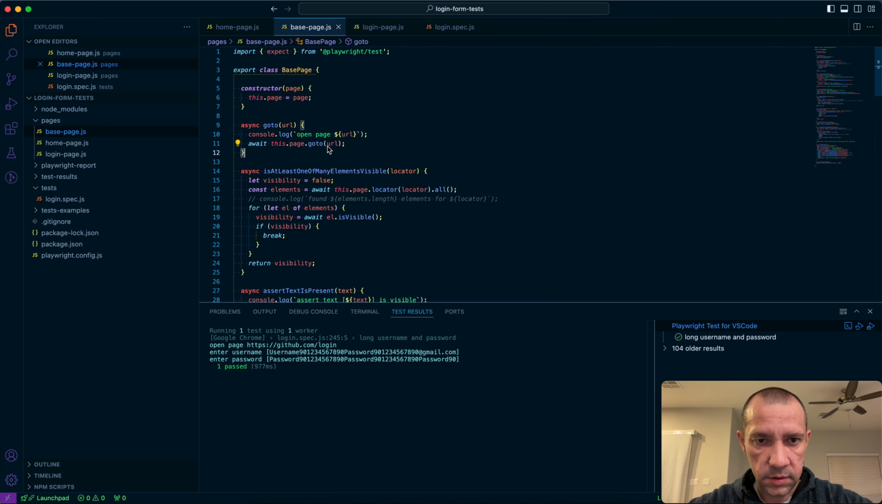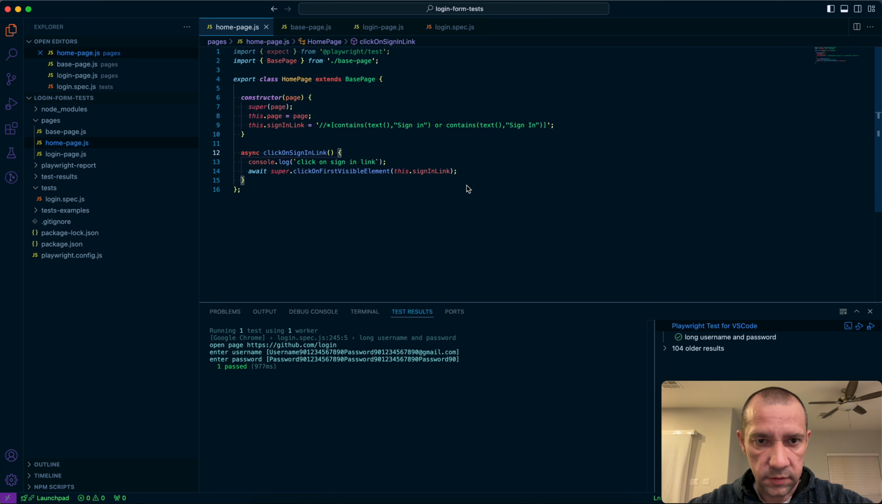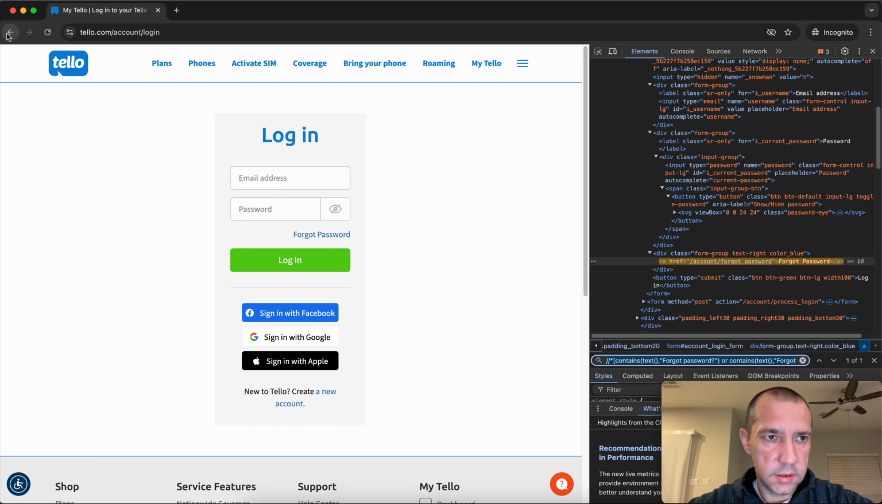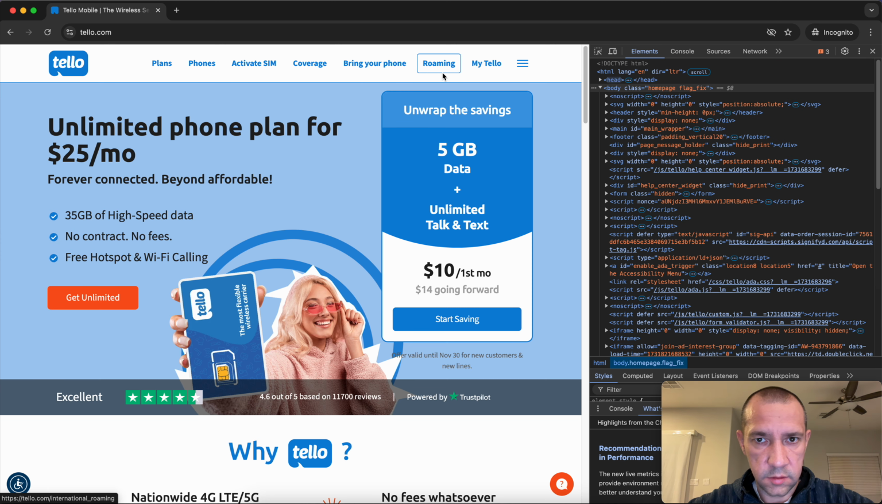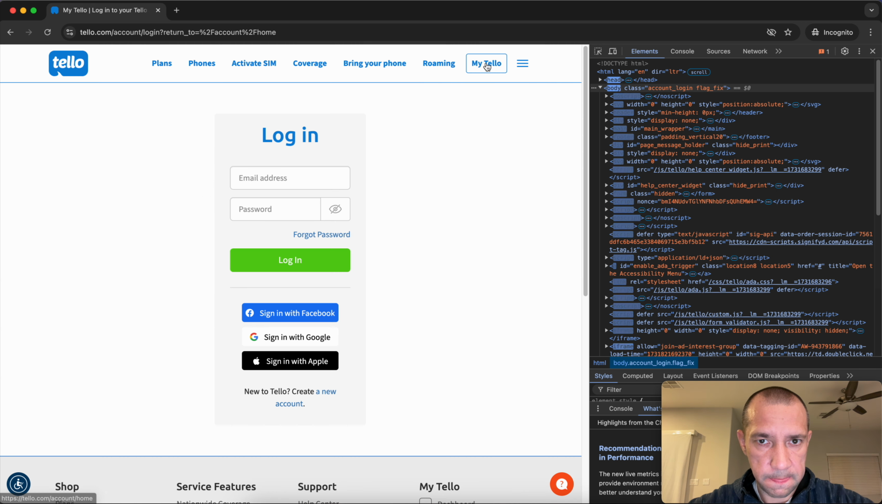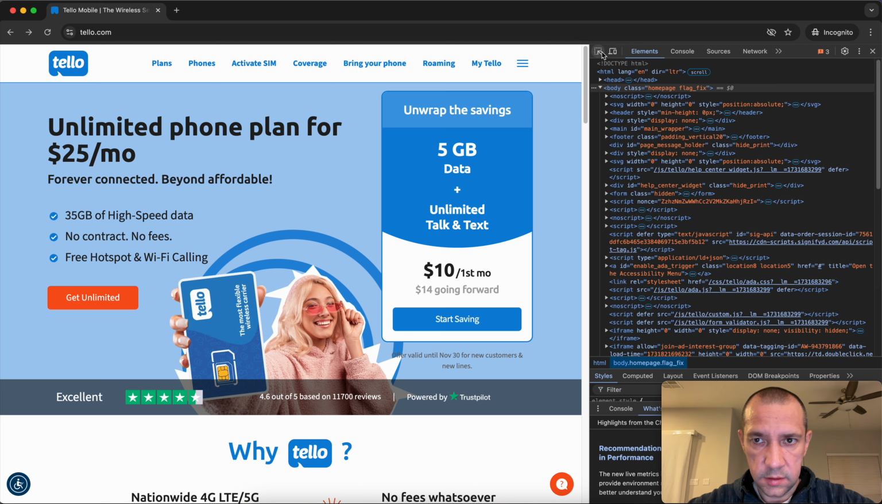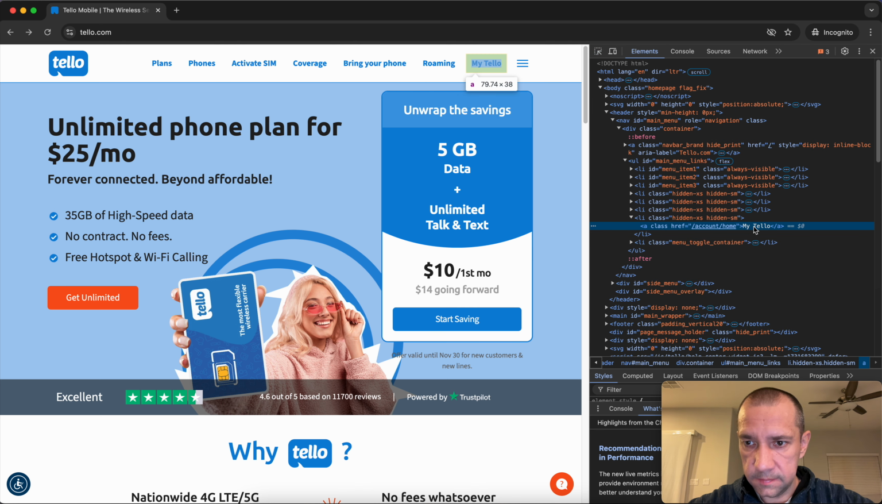For the home page, sign in link. In the case of Tello, it is going to be click on this My Tello. Then we will get to the login form. So let's see what it is here. This particular test is kind of related to the login form itself, because we would want to check also that the navigation to the login form from the homepage works fine. That's why I have it here.